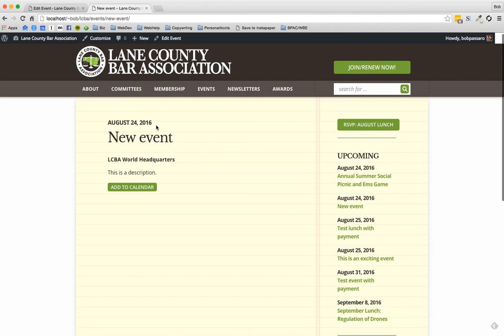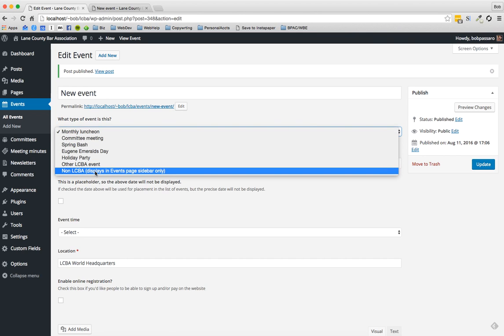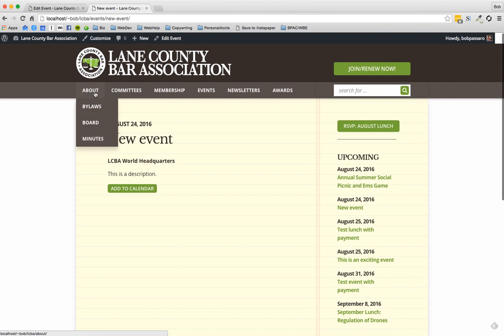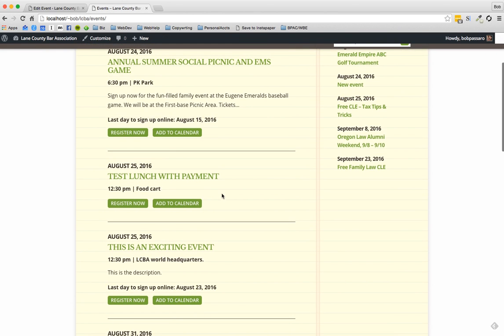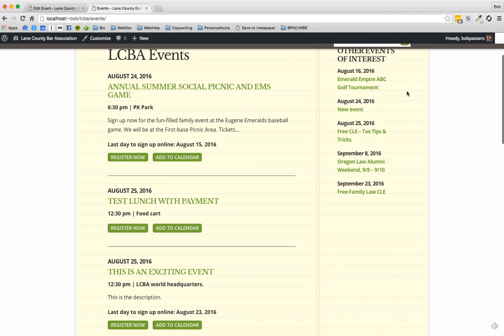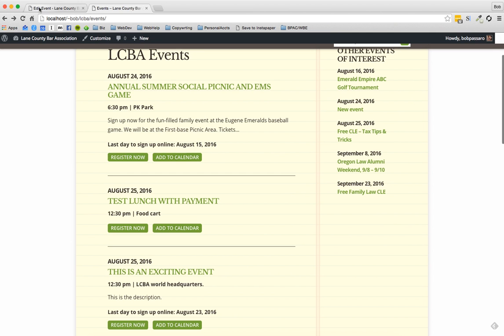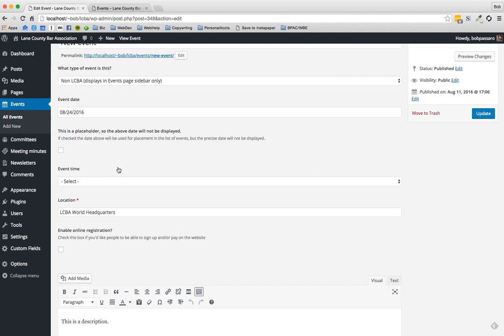And you'll notice that it's displaying here in this area. Now, if we come back here, we make this a non-LCBA event, update it, and then we come back to the front, and you'll see that it's gone from this area, but it's now showing up here. So that's just how that works, which I explained before, but now you can actually see it happen.